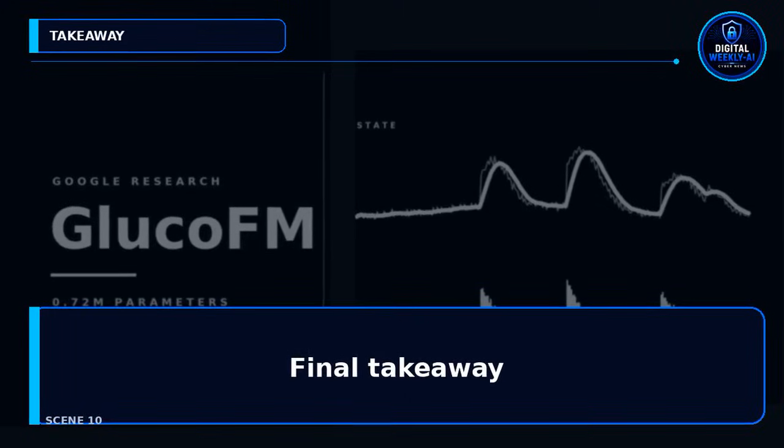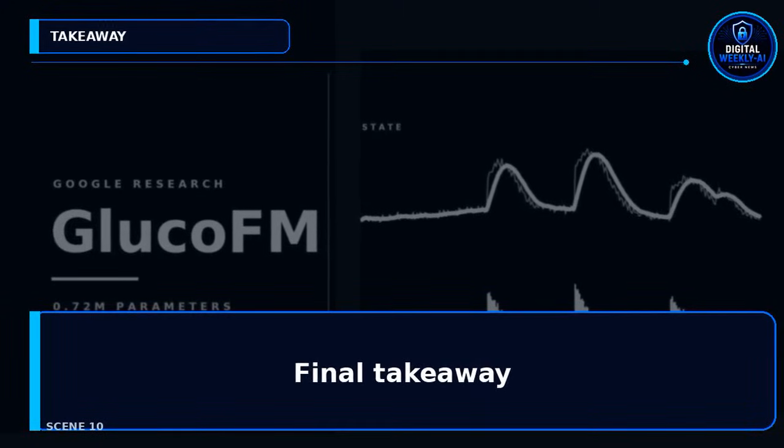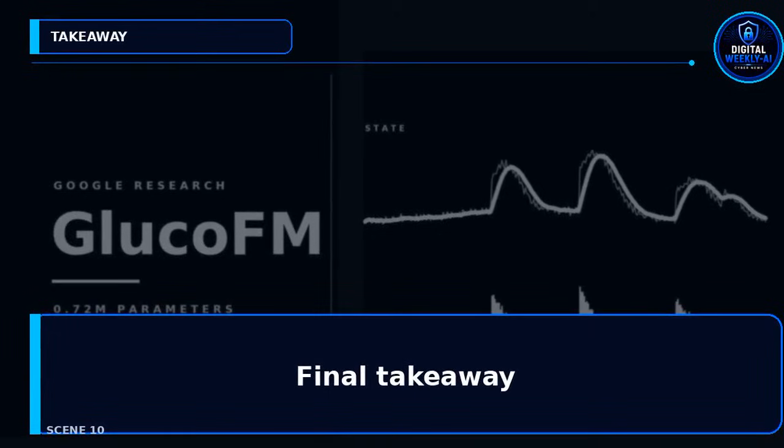Takeaway: 2 open-weight MoE releases make 1 million token experiments possible. GlucoFM shows small foundation models can handle physiological time series. Hosting cost, dataset quality, and verification remain constraints. Run representative workload tests and read model cards.